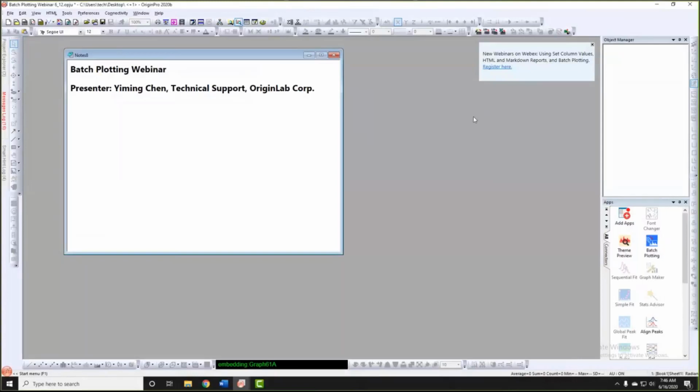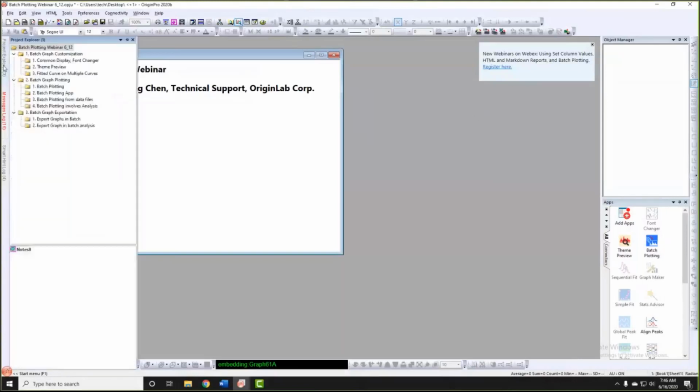So basically in this webinar, I'm going to cover these topics. First of all is the customization of batch plotting. Sometimes you already make many plots, and you want to customize them in a batch. There are a couple of techniques here that you may want to try. You can batch customize layers in one graph, or you can customize multiple pages all at one time.